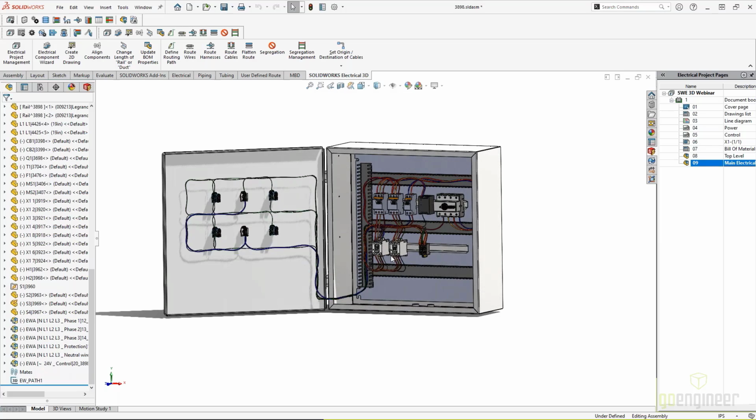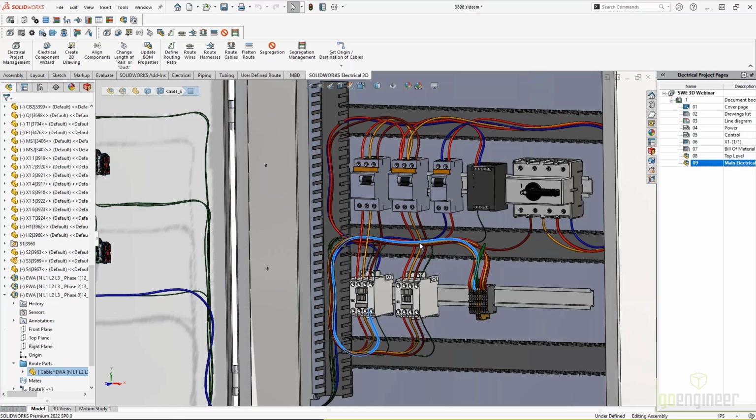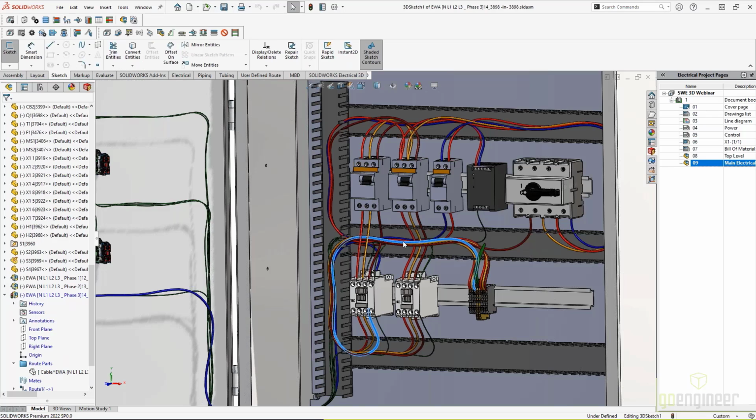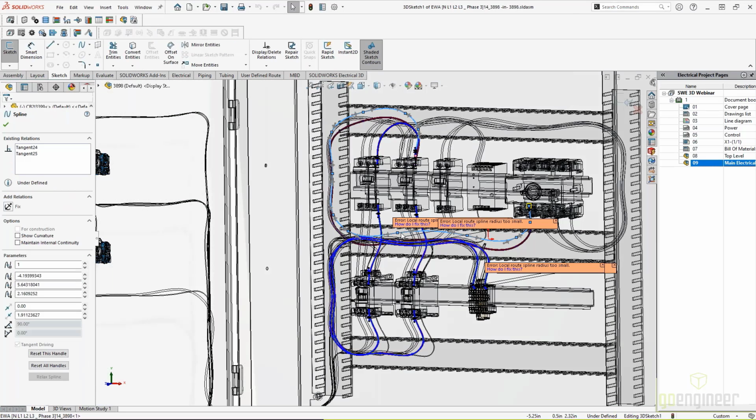Now it doesn't always come out perfect. I don't want you to think that it's just magic and it's always going to be beautiful and easy. There's still going to need to be adjustments made, and you can make minor adjustments. So I can edit any of these sketches, I can edit the route, and if I need to move something a little bit, I can move the sketches, I can move the bends and things like that.